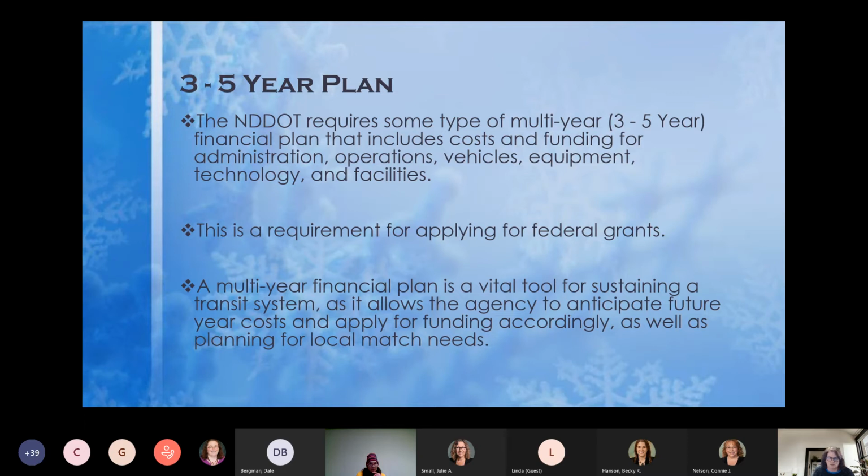This is a very good tool for all transit systems. It helps you anticipate where your costs are going to be, and that way you can apply for your funding accordingly. So when you do your grant applications, you just pull out that 3 to 5 year plan and there's your budgets. It also helps you anticipate where you're going to need local funds. Okay, next slide.